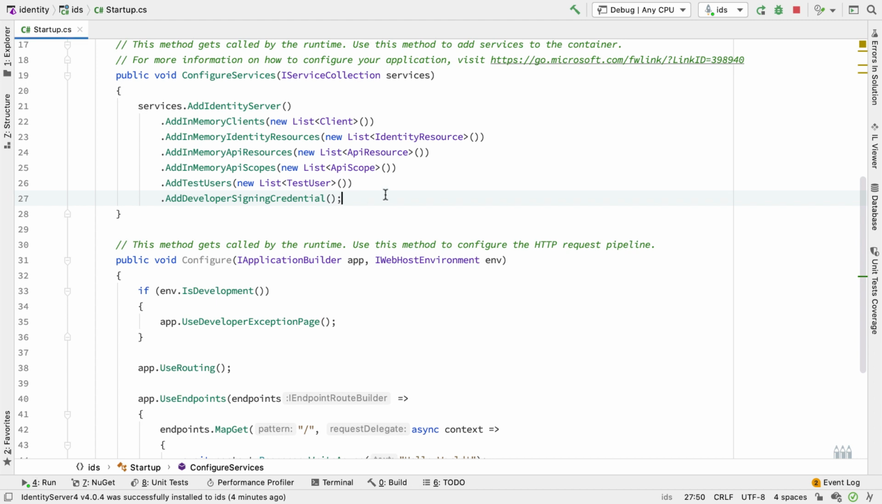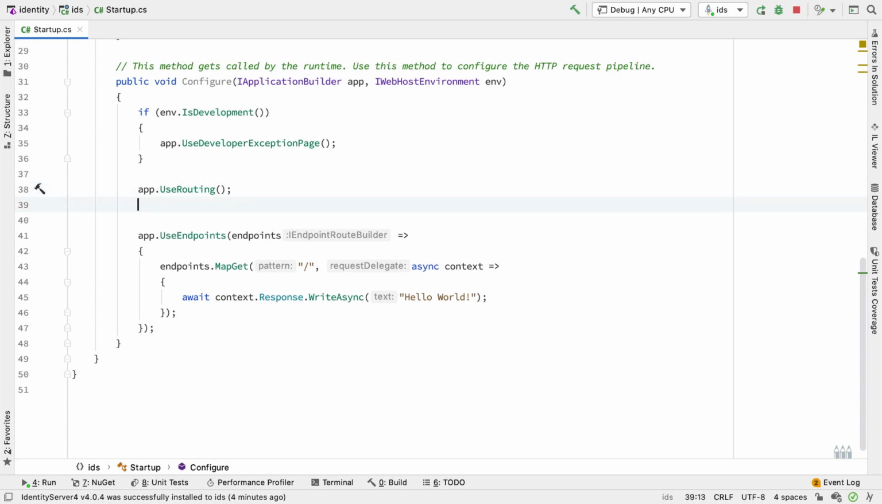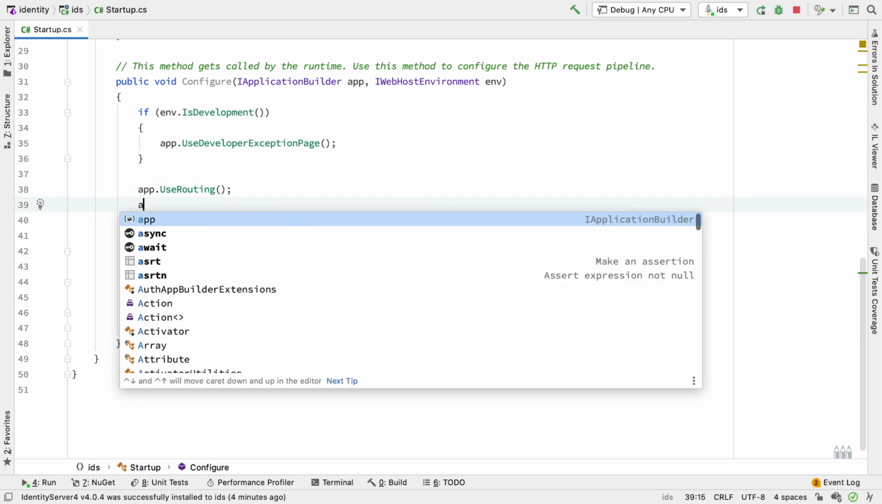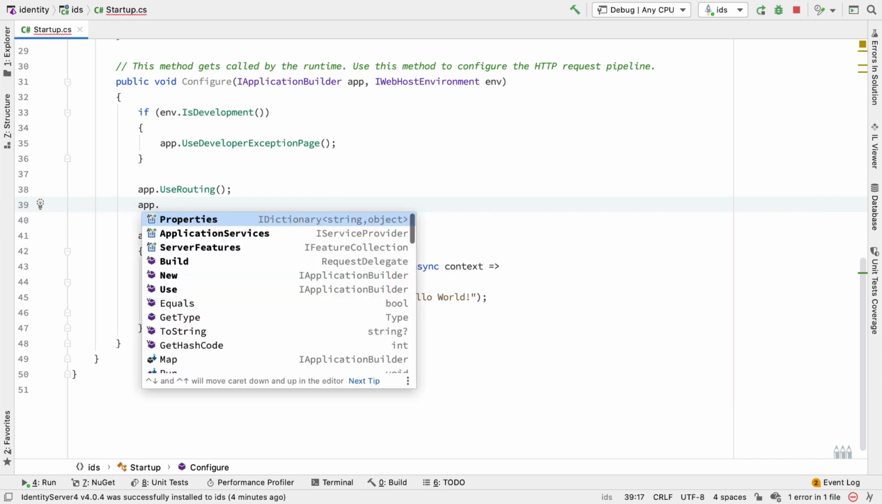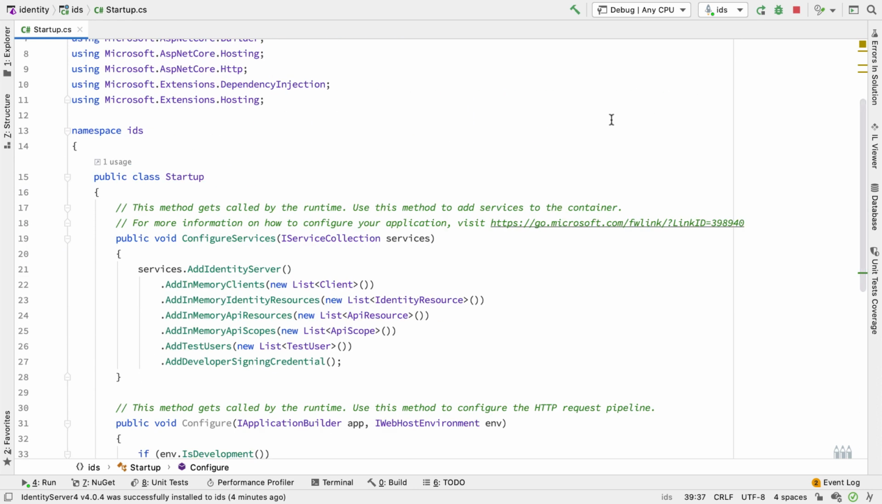Once I have that, in my Configure call, we can add IdentityServer into the pipeline. Remember that IdentityServer is a piece of middleware. So here, I can call app.UseIdentityServer, and we're now ready to go. At the moment, we have no APIs defined, no clients defined, and no users defined. But we can still run this. So we run it and the application runs.